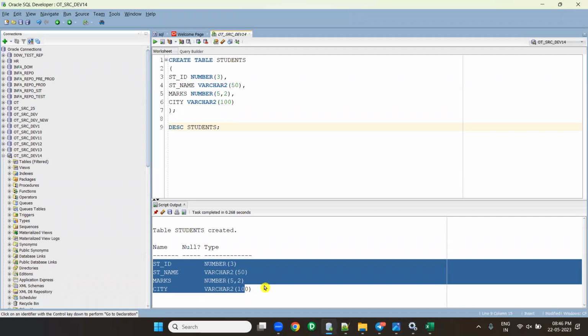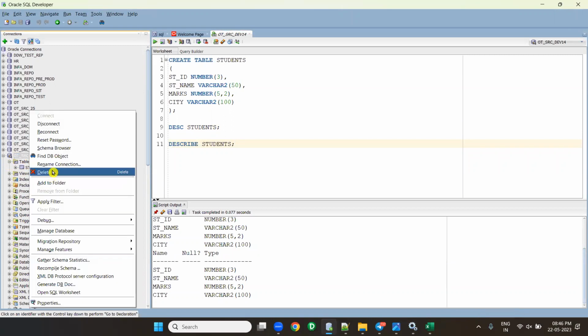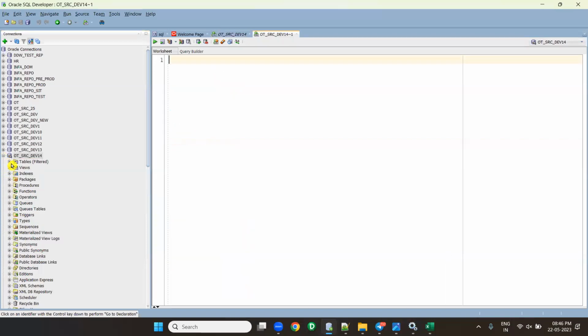Understanding, everyone? Are you clear? Now, to see the structure of a table, you can give DESCRIBE or DESC, both are the same. If you look at the left side, the table was not created yet. See here, the table is created. Disconnect and connect, and you can see the table here. The students table is created with 4 columns.